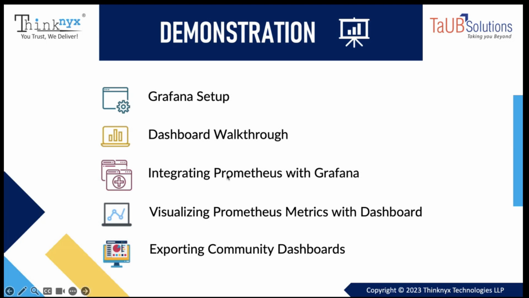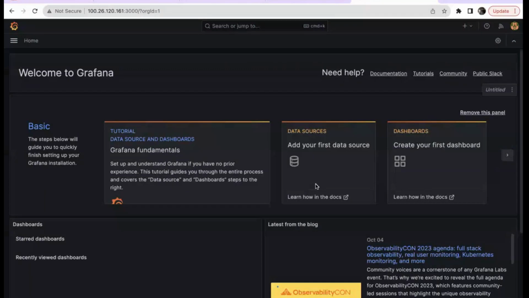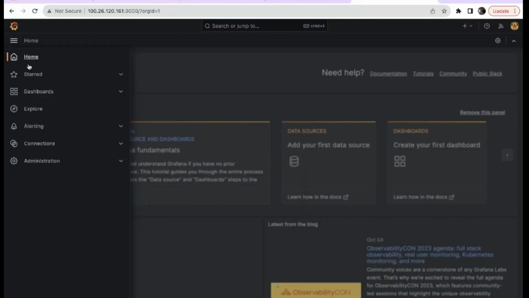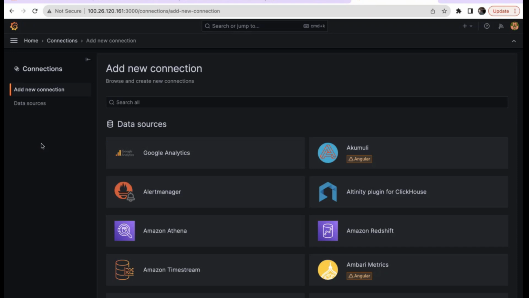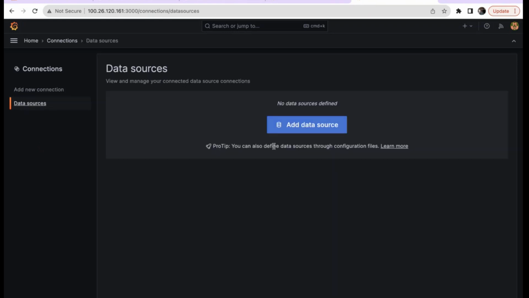So I'll come back again to the dashboard. I'm not going to do anything with CLI now. Come to the connections. Under connections, come to this data source. Under data source, you will be able to see add data source. So it means there is no data source which has been added so far. So I'll just click on add data source.